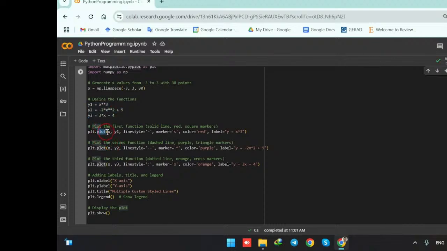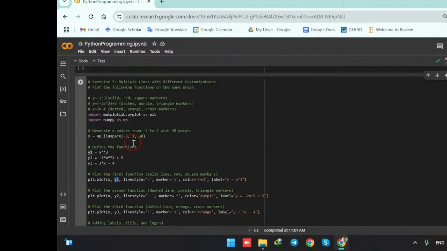So we plot the first function, x and y1. And we said that we want a solid line, so we are having only one dash. The marker should be square, so the marker is S, and the color should be red, so the color is red, and we are going to label the function as well.